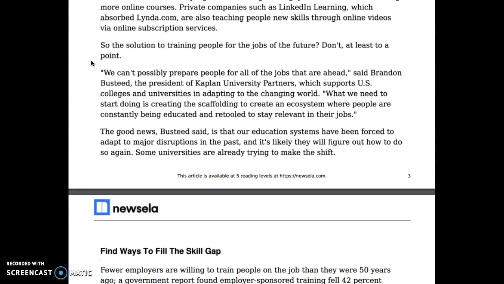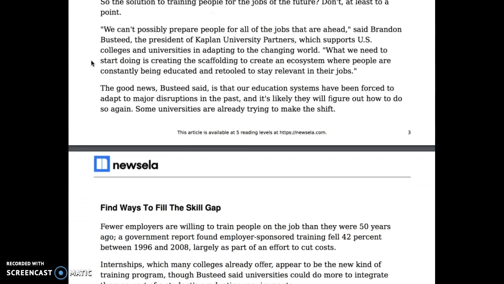"We can't possibly prepare people for all the jobs that are ahead," said Brandon Bustede, the president of Kaplan University Partners, which supports U.S. colleges and universities in adapting to the changing world. "What we need to start doing is creating and scaffolding to create an ecosystem where people are constantly being educated and retooled to stay relevant in their jobs." The good news, Bustede said, is that our education systems have been forced to adapt to major disruptions in the past, and it's likely they will figure out how to do so again.